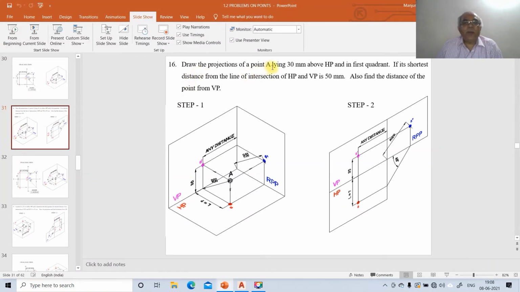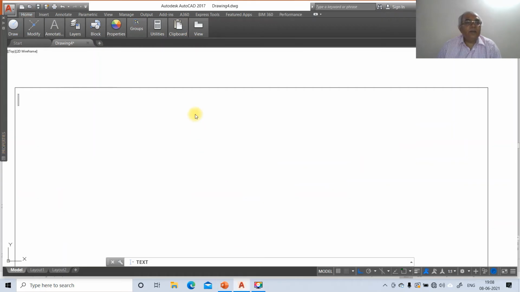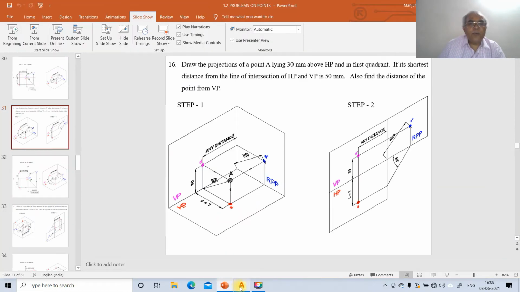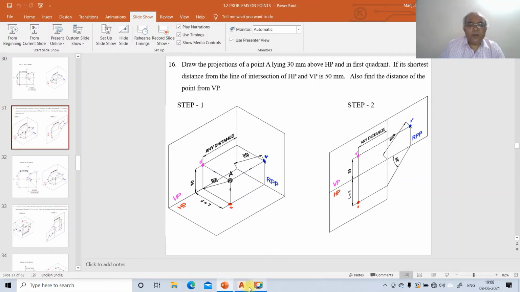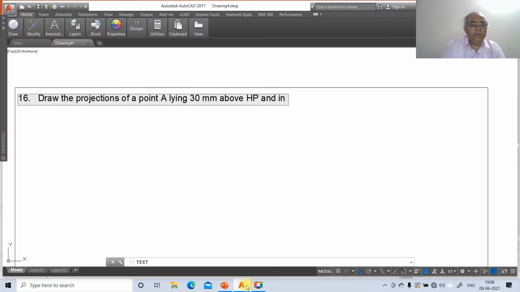Draw the projections of a point A lying 30 mm above HP. So problem number 16: draw the projections of a point, capital A, lying 30 mm above HP, and in first quadrant.